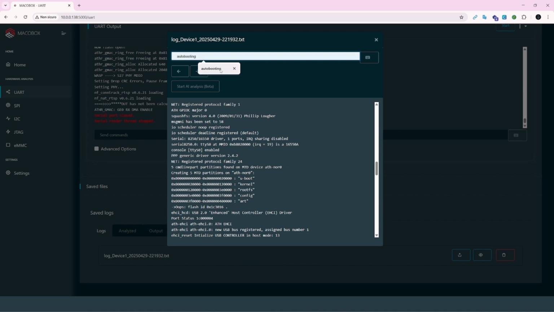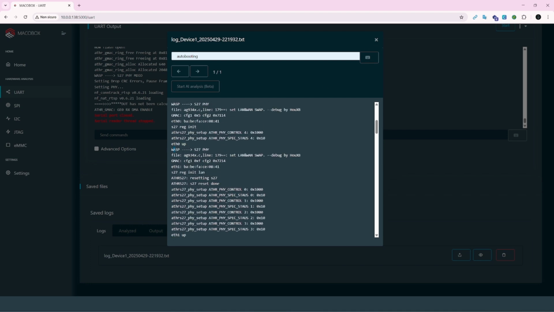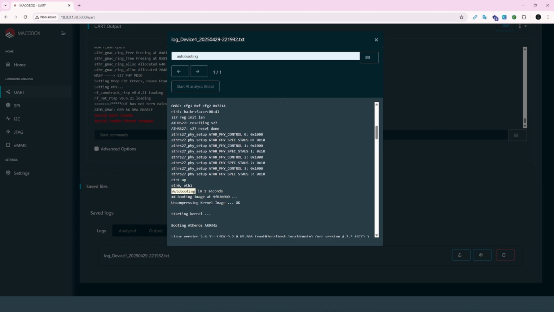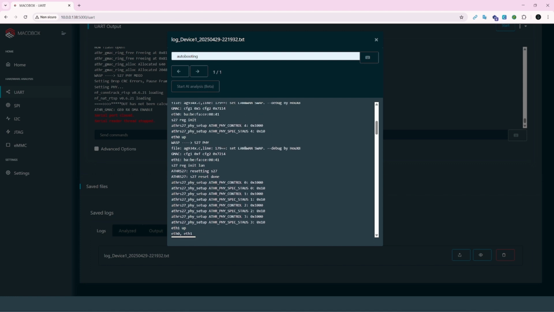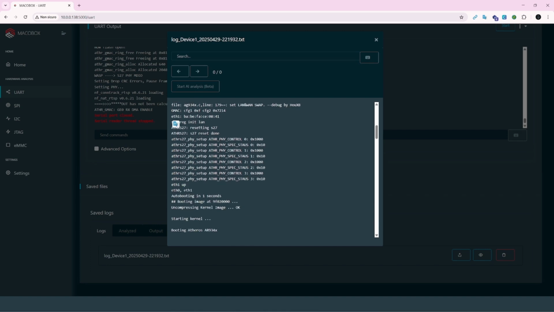For example, now we can search for auto booting. Auto booting in 1 second. Now we can intercept some useful information here and avoid the boot. So we can enter in the secret part of the bootloader in which we can interact with the memory. So now, for example, we can search for some useful word that we found multiple times in the bootloader before the word auto booting.